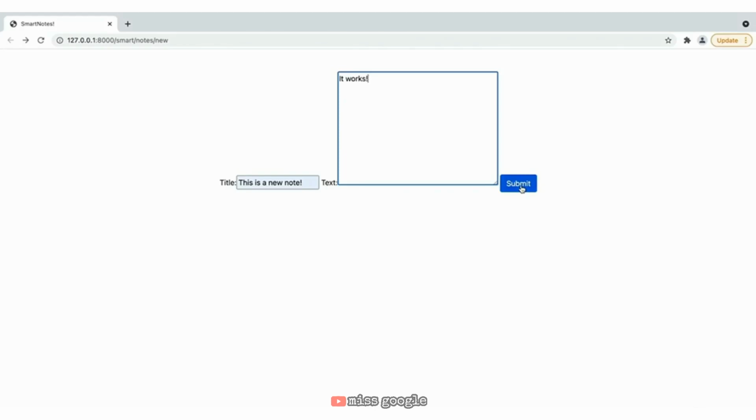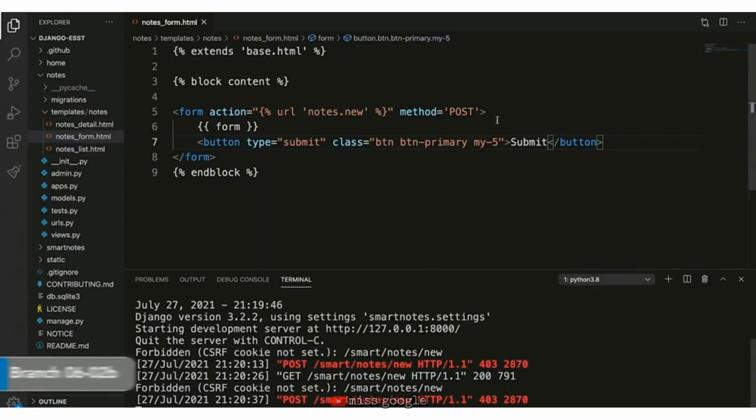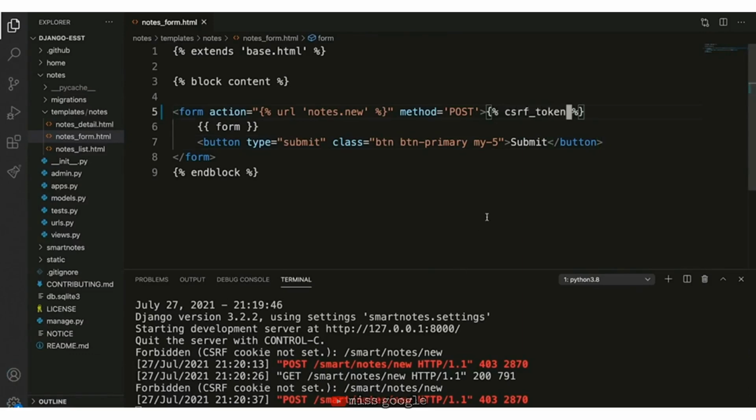But if you try to create a new node, you'll notice that it will actually return a 403 error, meaning that we are forbidden to do this action. Well, we're actually missing one last thing to our form. So if we go here, we can add curly brackets, percentage, and then a CSRF underline token. And that's it.